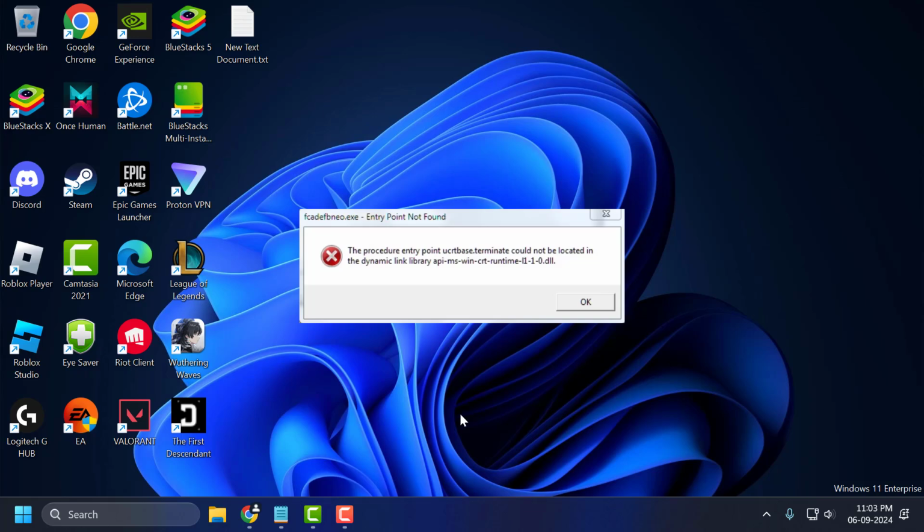Today we are going to see how to fix entry point not found. The procedure entry point could not be located in the dynamic link library api-ms-win-crt-1-1-1-0.dll in Windows 11, 10, 8 and 7.